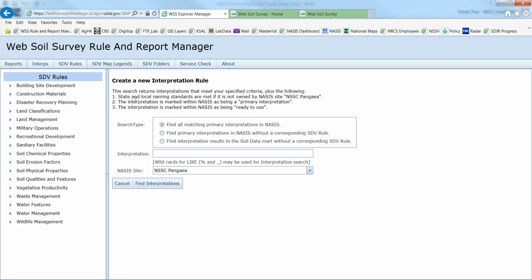You begin with a search, a parameter search box, and you have 3 different types of searches. But before you go into the search, you have to understand what the criteria is here. First of all, the state and local interpretations that you're creating have to conform to the naming convention, which is a parenthetical state code at the end of the name of the interpretation in NASIS.